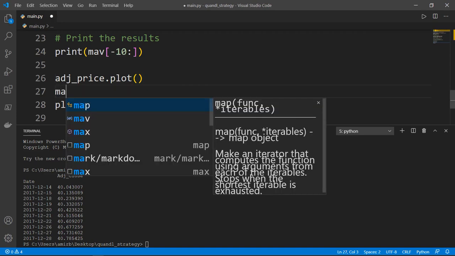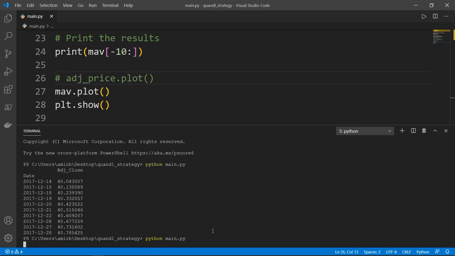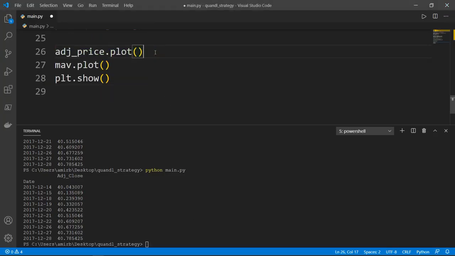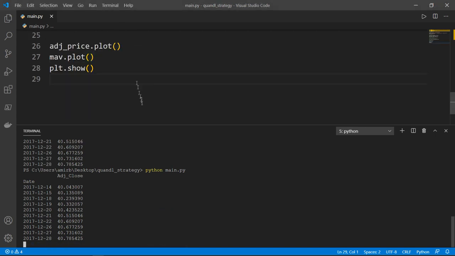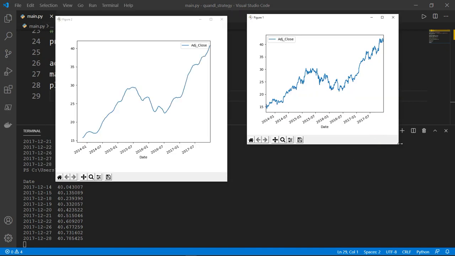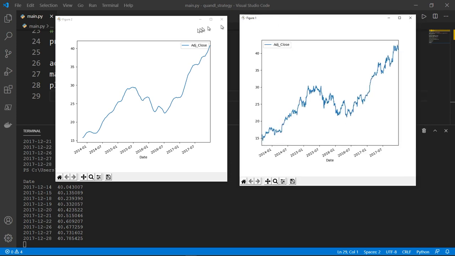So let's check out the moving average. You can see now that the curve is smoother than the adjusted price. And it's representing the same trend, just up and down, but without these spikes. Okay, and let me just put them both next to each other. Basically they are the same, as I said. But this one is using the moving average and this one is without the moving average. And this is for Apple.